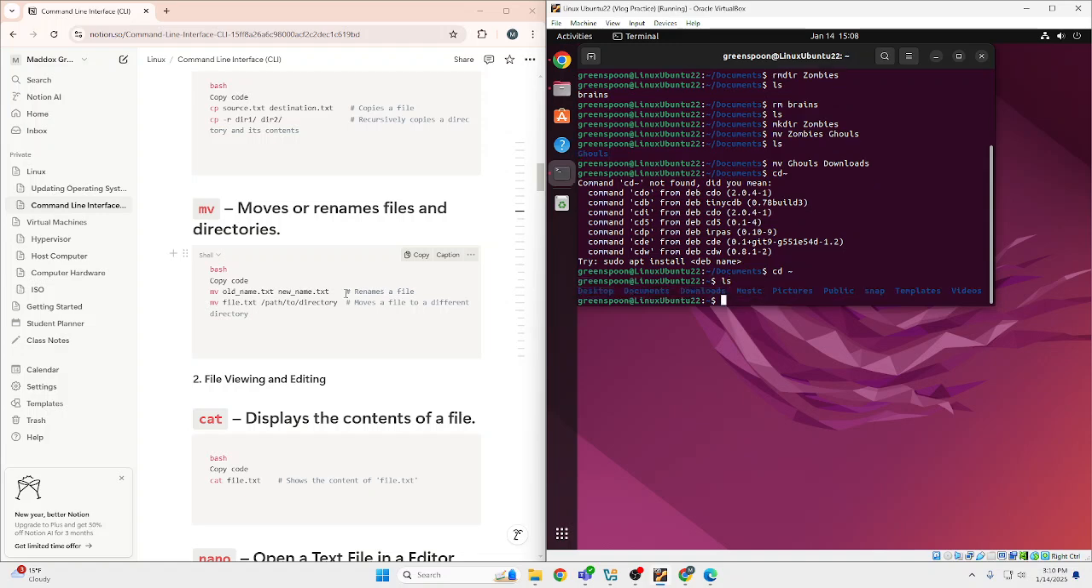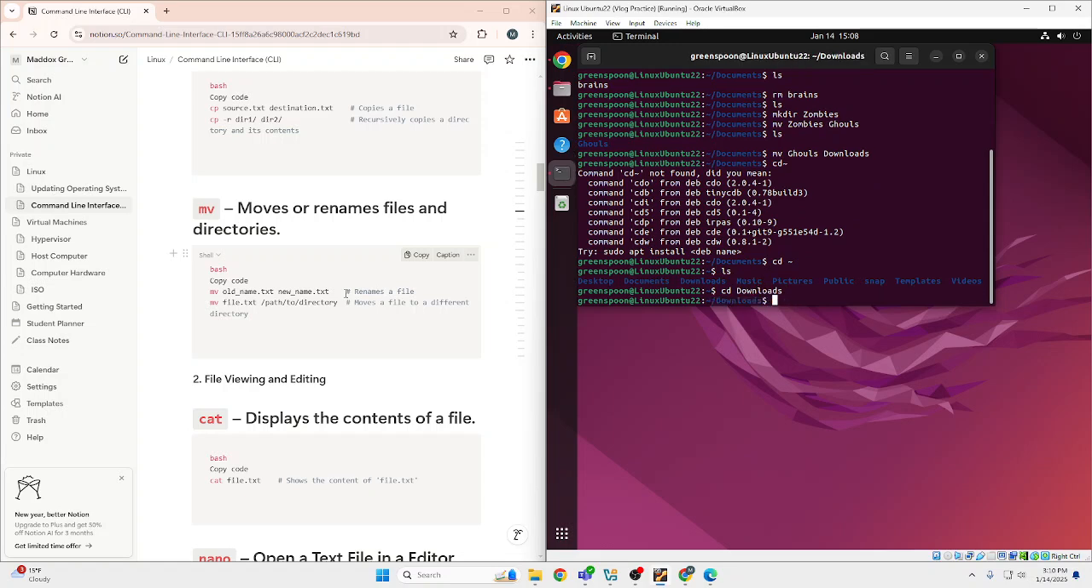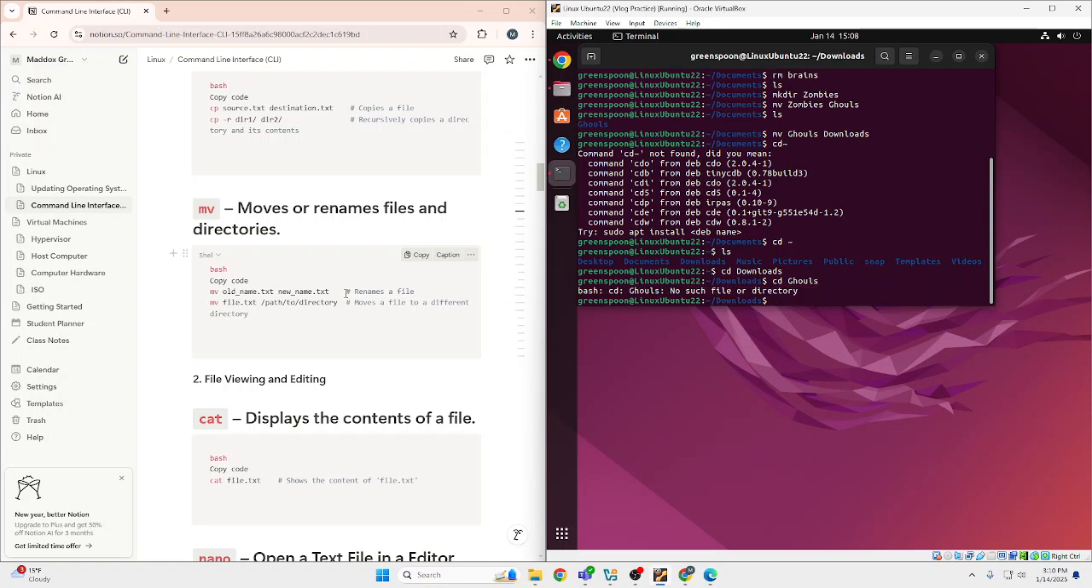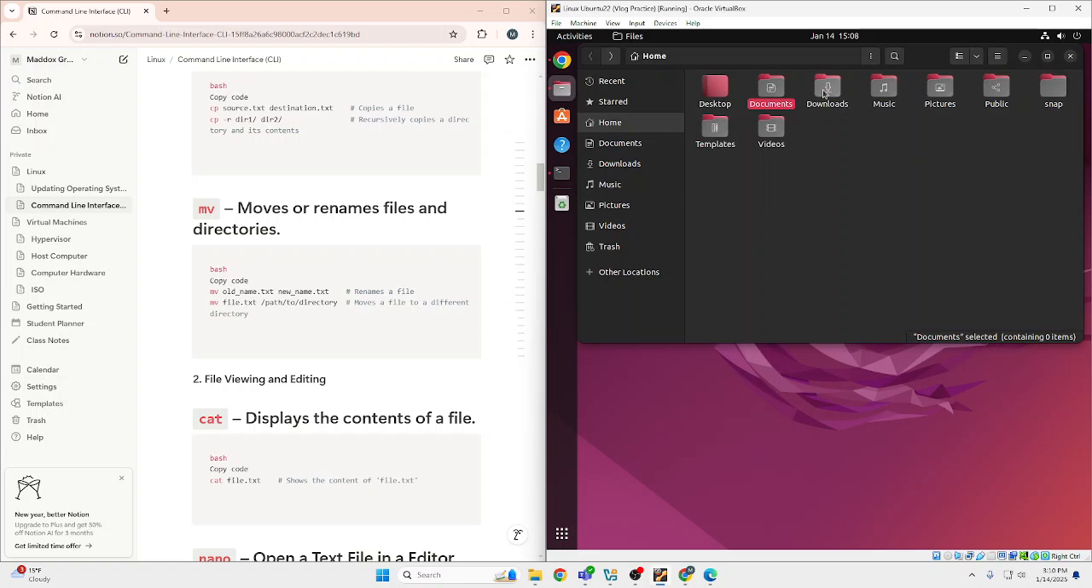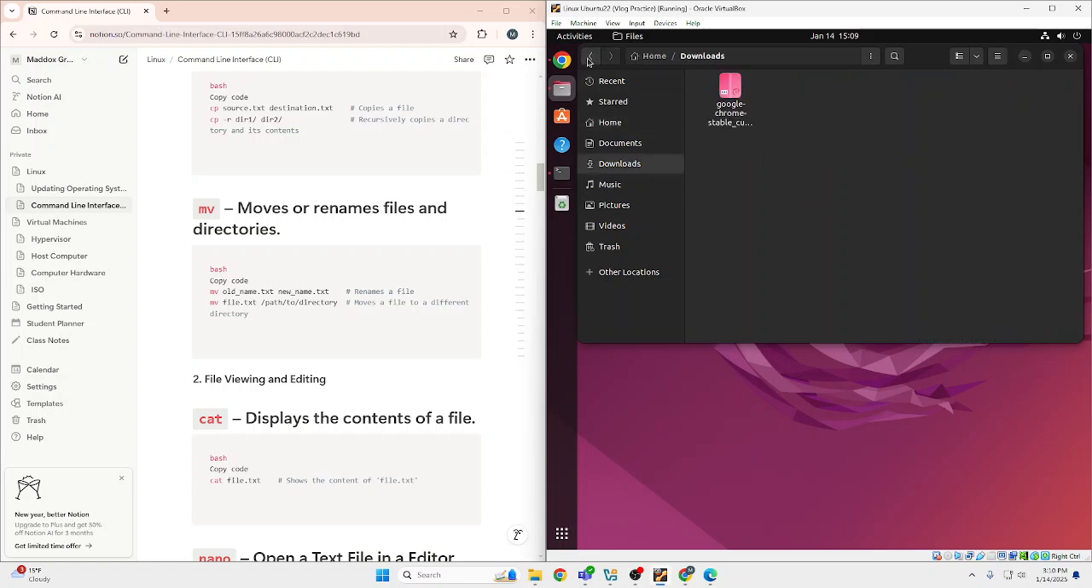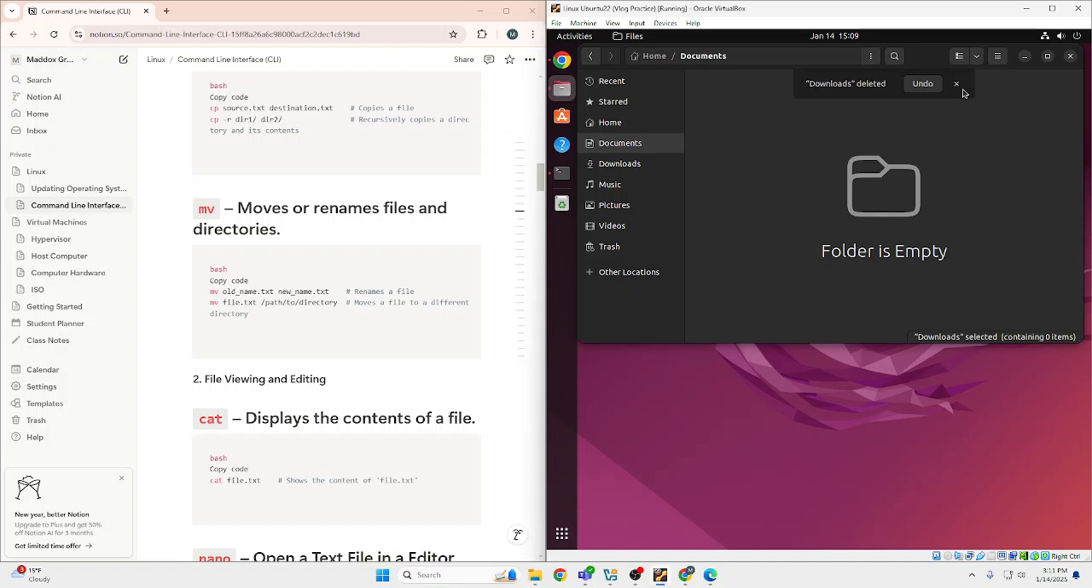So we're gonna head out of here, cd out of here, ls, let's go cd downloads, and then cd ghouls. Oh, my mistake. Should be in here. Alright, we'll check it this way. cd downloads. My mistake. I accidentally renamed it to downloads. Let's try that again. Okay.